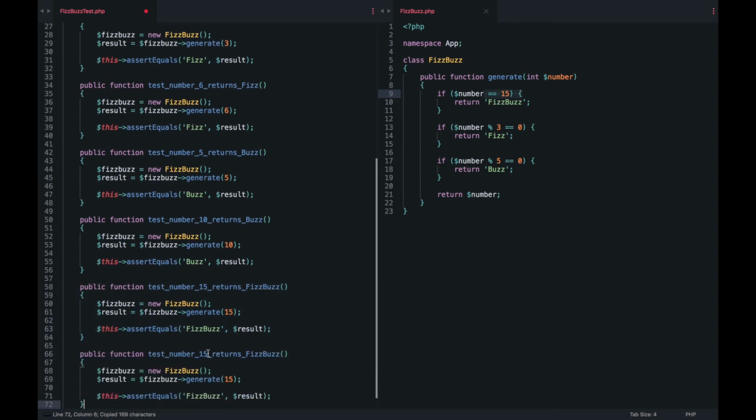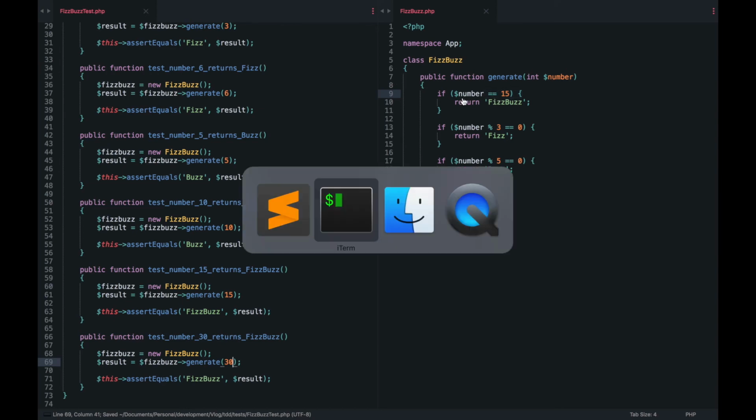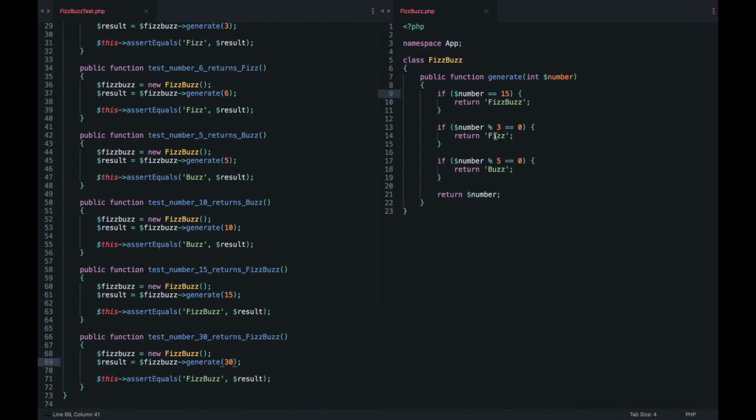So okay, let's say number 30, if my maths doesn't fail, should also return FishBus. Okay, so now let's run the test. Red, again, expected FishBus, getting Fish. So let's make this go to green. So why don't we get this, for example?